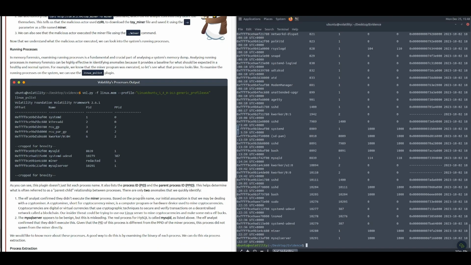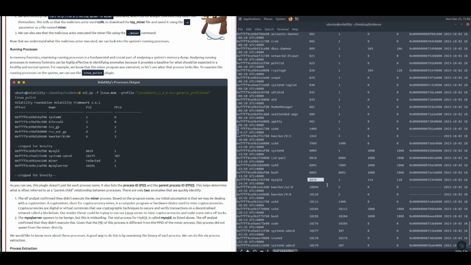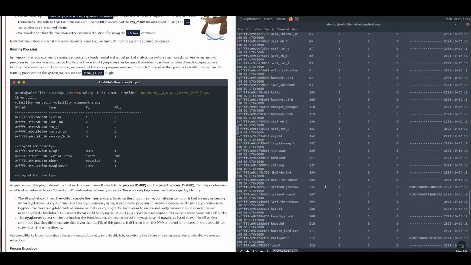There are only two anomalies that we can quickly analyze. The analysis confirmed that they didn't execute the miner process based on the program name. Our initial assumption is that it may be dealing with a crypto miner. The MySQL server appears to be benign, but this is misleading. The real process for MySQL is called mysqld as listed above, so the analysis confirmed that they didn't execute the sys, given that the PID of this process is different from the PPID of the miner process. This process did not spawn from the miner directly. Yeah, makes sense.